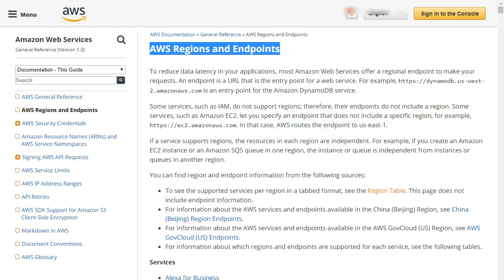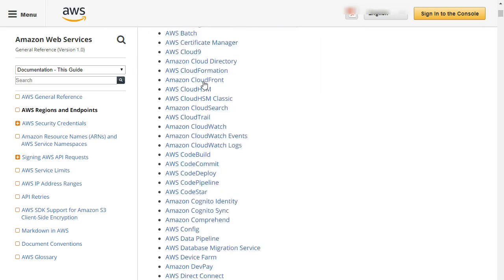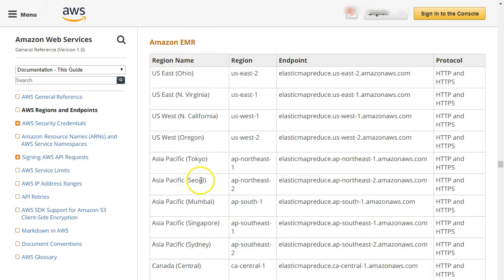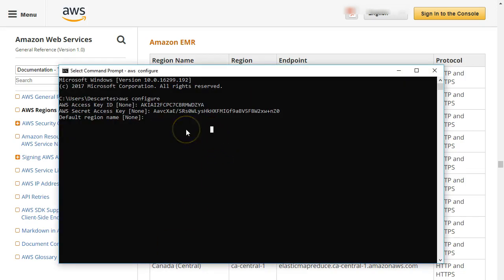So I need to go here to the regions and endpoints page, and I'm going to go down and look for Amazon EMR, and I'm going to find the Northern Virginia region. It's us-east-1. So I'm going to put that in there. And then last but not least, the default output format that I'm going to be using for this exercise is JSON. So that's it. That's all you need to do to set up the Amazon Web Services command line interface.